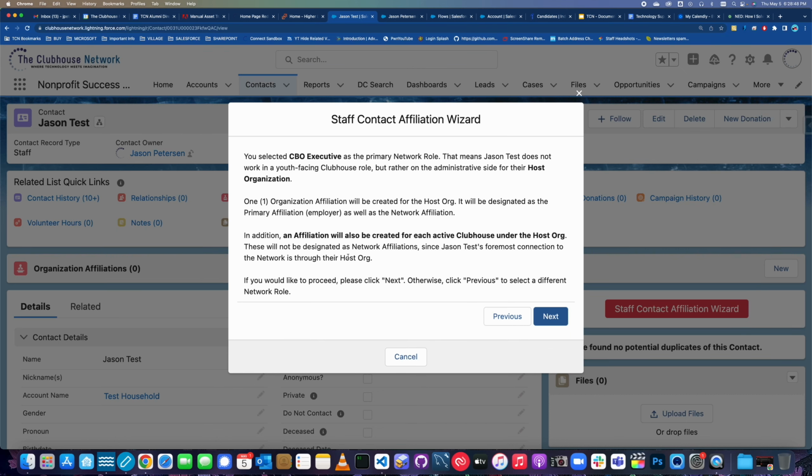And the next slide is just an explanation of what the end result of this affiliation wizard is going to be. So it's just telling you that it is going to create one organization affiliation for the host org that will be set as the primary and the network affiliation. And then in addition to that one affiliation, it's going to create additional affiliations for each active clubhouse under the host org. So all of that sounds fine to me. I'm going to click Next.